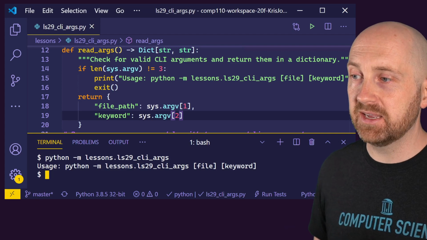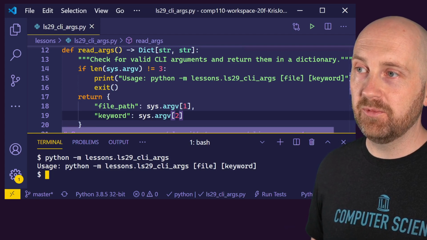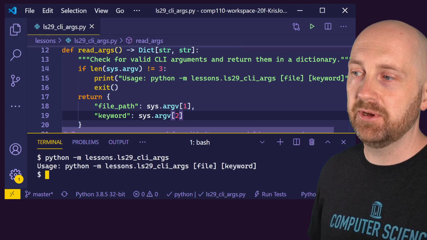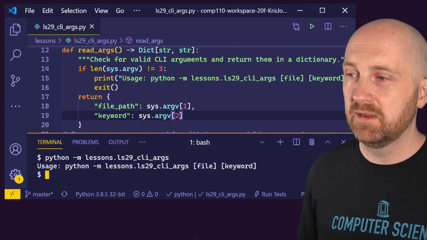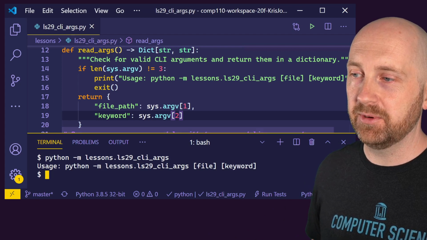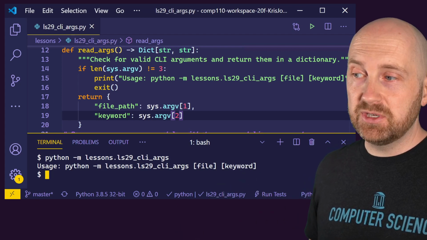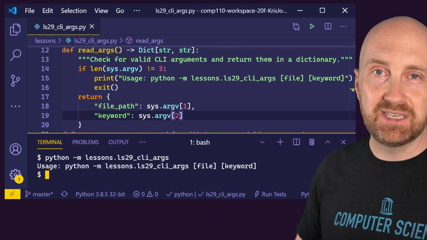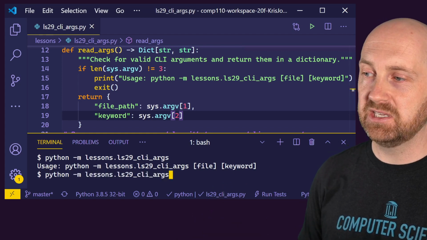And notice that when we reached this point of calling the read_args function and seeing that the length was not equal to 3, the length would have been equal to 1. It would have been the path of the file that we were running. We printed out this usage line, and then we exited our program. Notice nothing else happened after that. So I could try the single file.